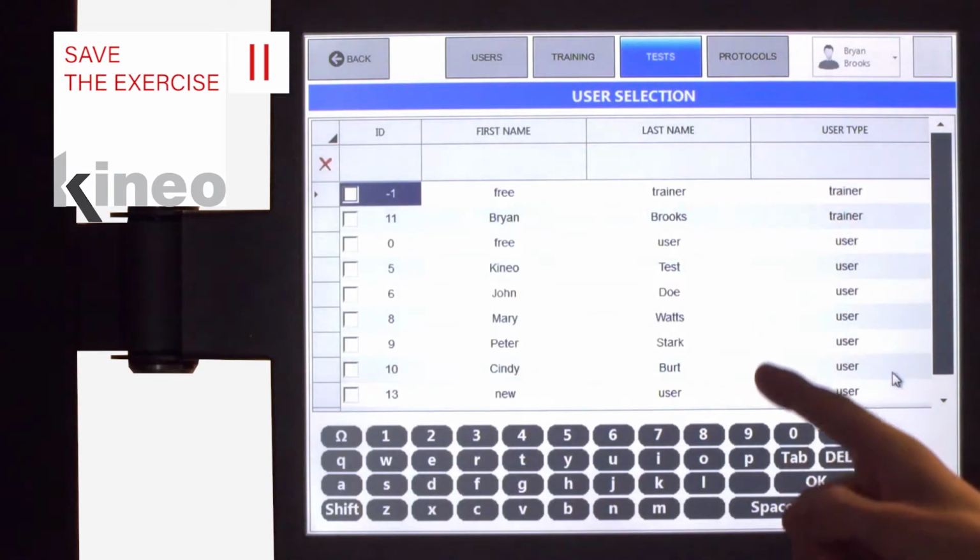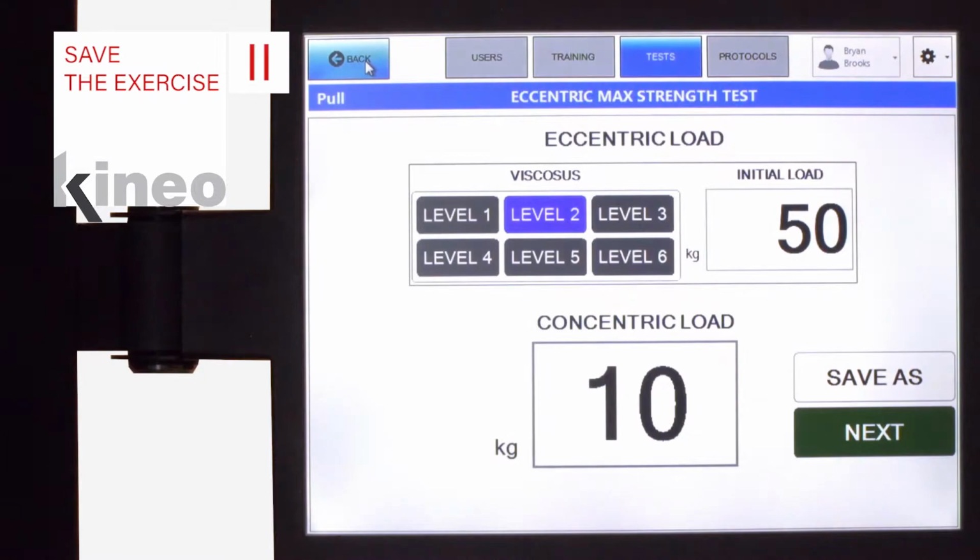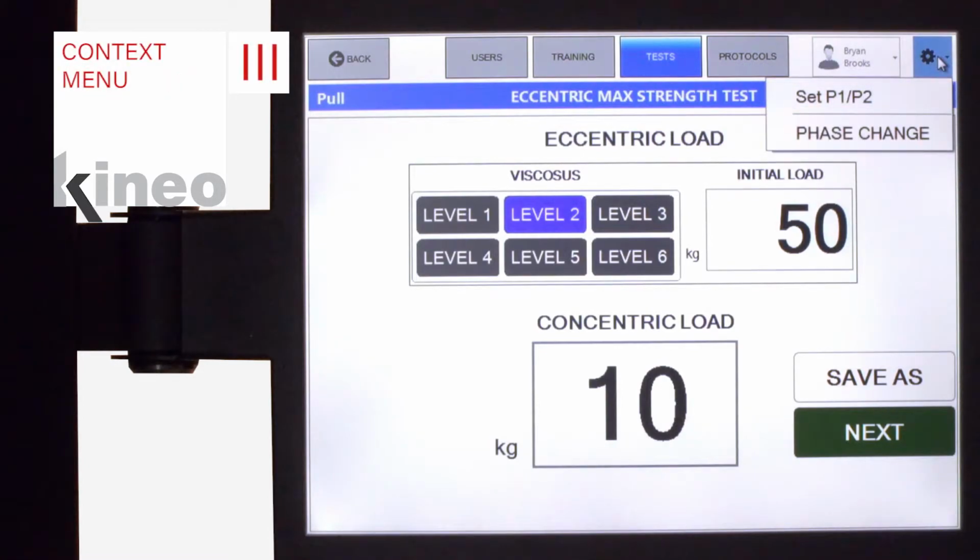Warning: it will be possible to save the test as a workout only if a trainer is selected in the list of active users. Through the context menu, it is possible to access the options of parameter modification, P1, P2, Px, phase change.